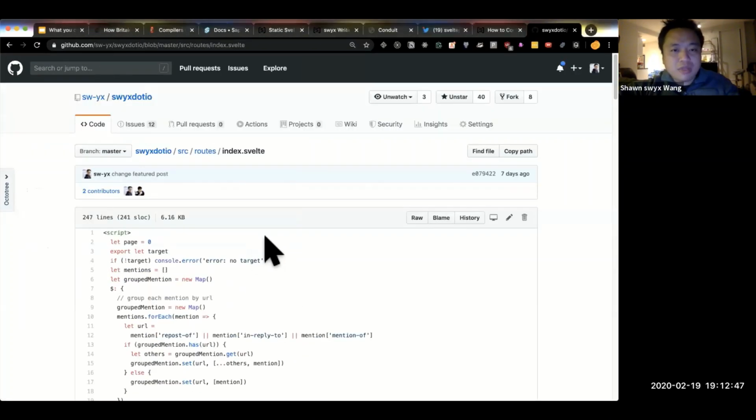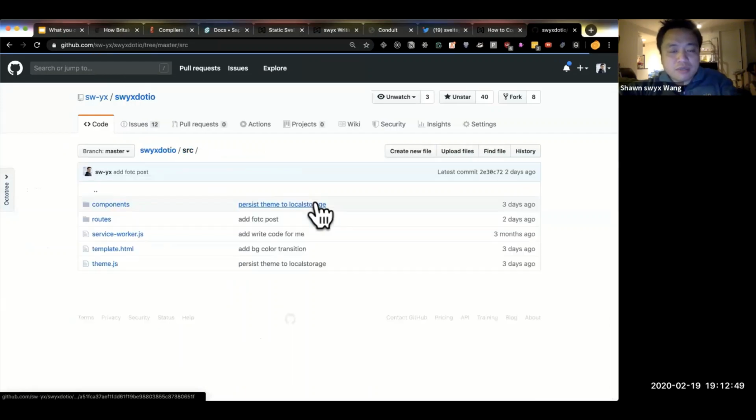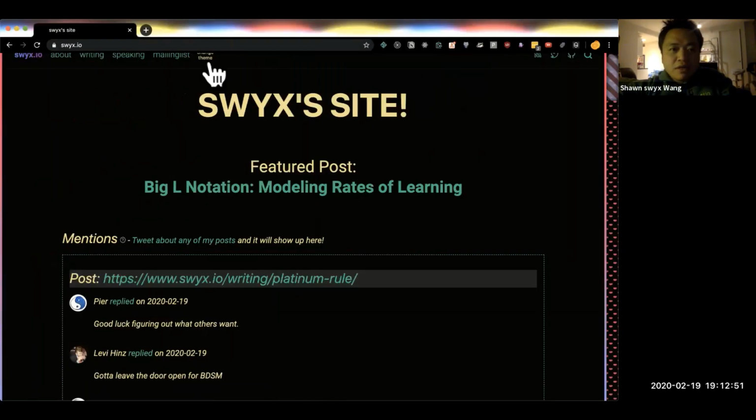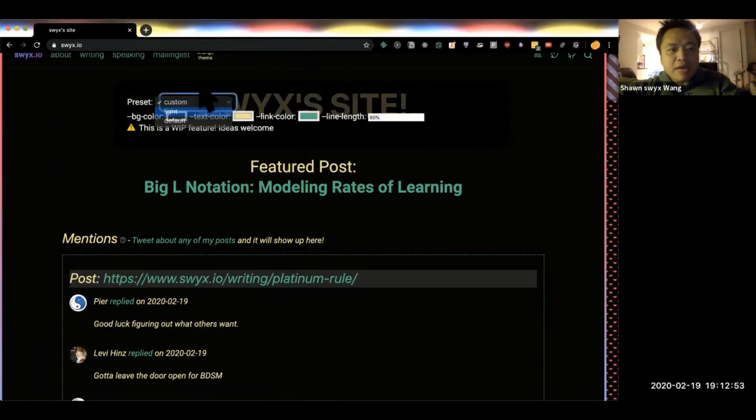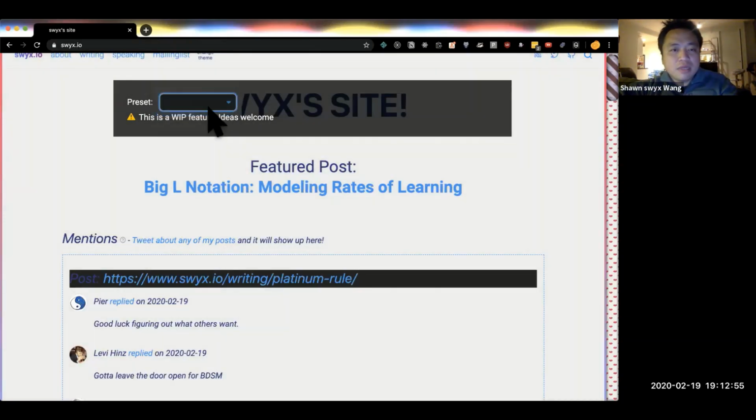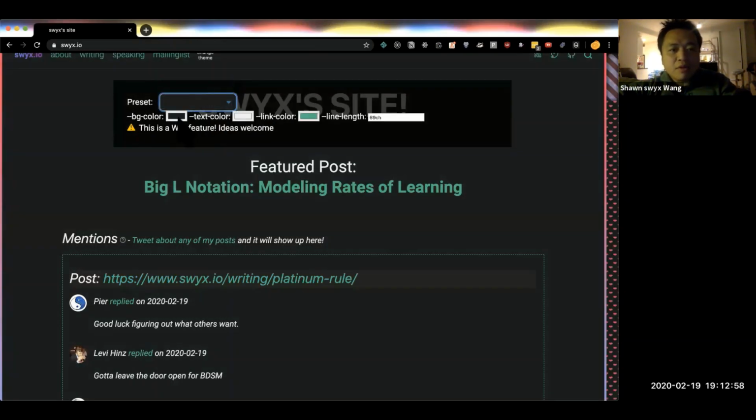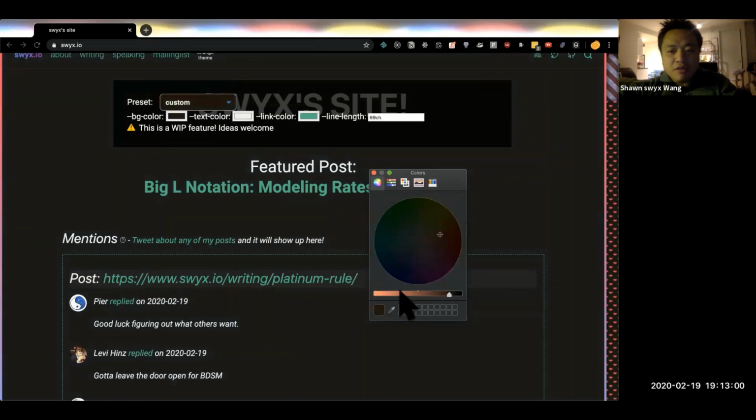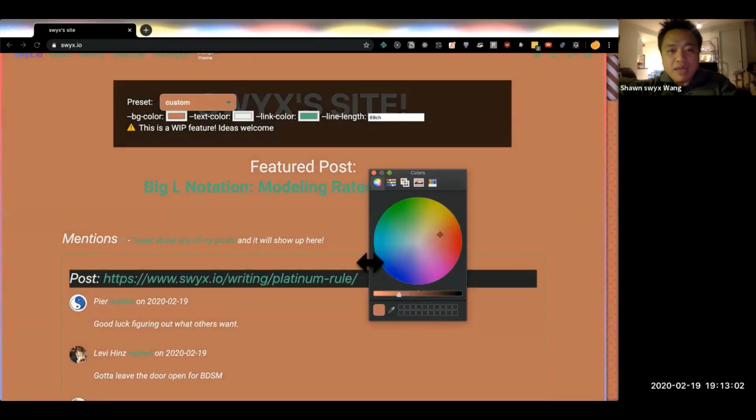I can also show you the little store that I wrote for my theme. So here's the theme header, right? What does this do? It has a light mode, it has a dark mode, and it has a custom theme mode where it lets you do things like change the color around, and it persists to local storage, right?